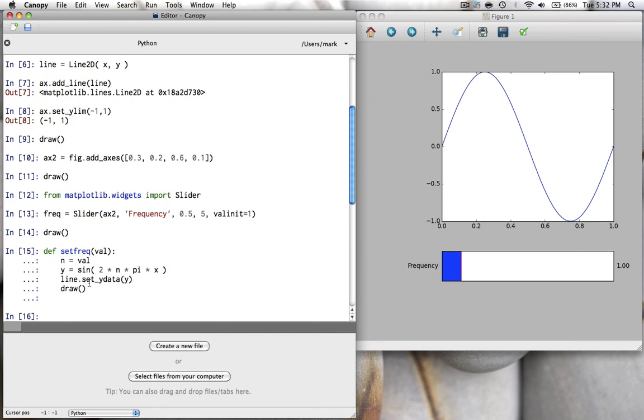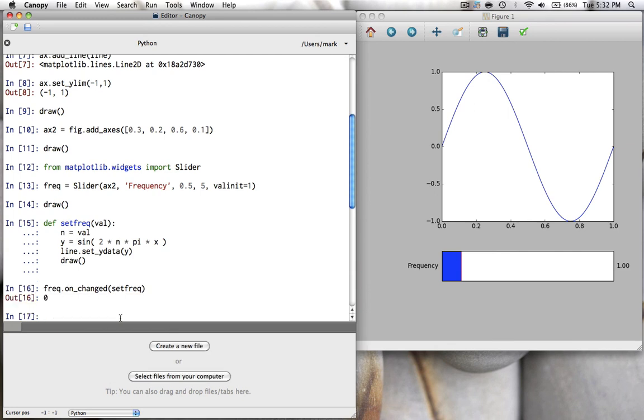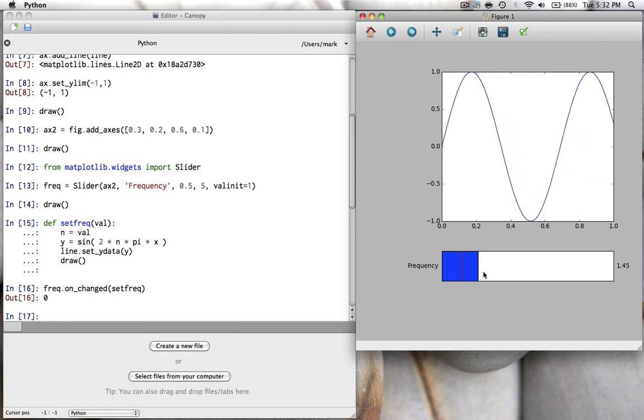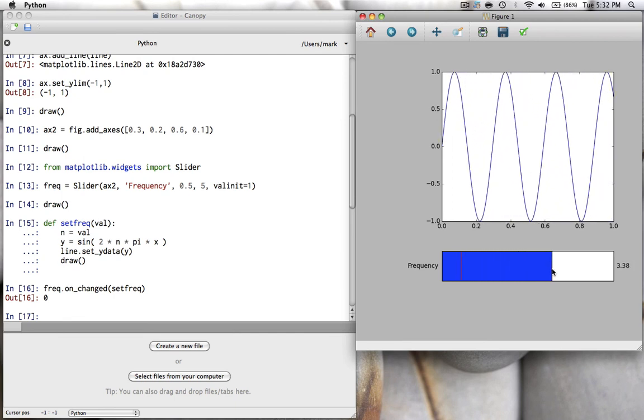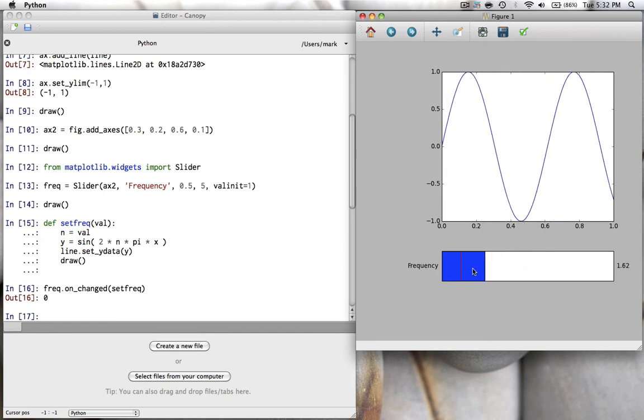Then we finally tell the slider, which we called freq, dot on_changed, and the function name. When the slider is changed, the set_freq function is called. And now we can start changing it, and if you're lucky, you see it nicely changes all the way to 5, and we can go all the way back to 0.5.